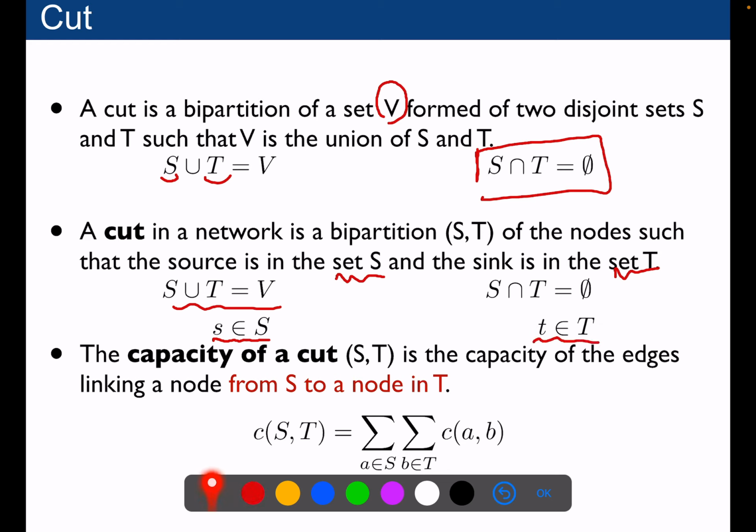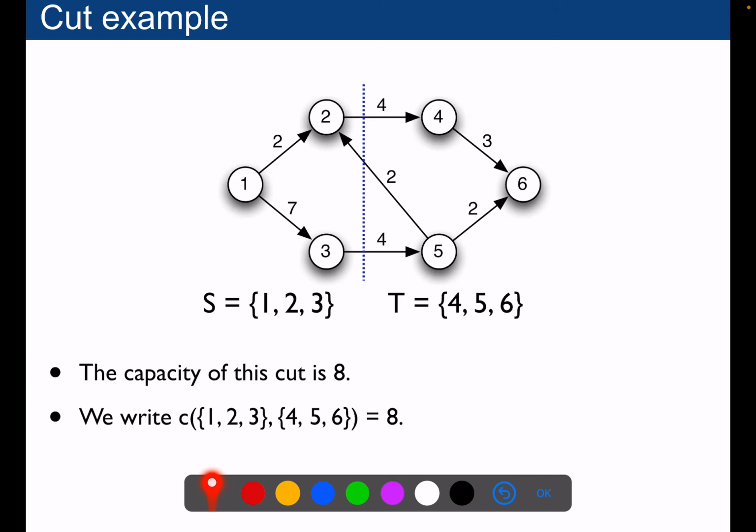We call the capacity of a cut the capacity of the edges that link a node from S to a node in T, and not in the opposite direction, right? So only from a node in S to a node in T. So you take the double sum from any node in S to any node in T, you add the capacity of that edge, and you've got, as a result, the capacity of the cut. Let's make sure that we get it right.